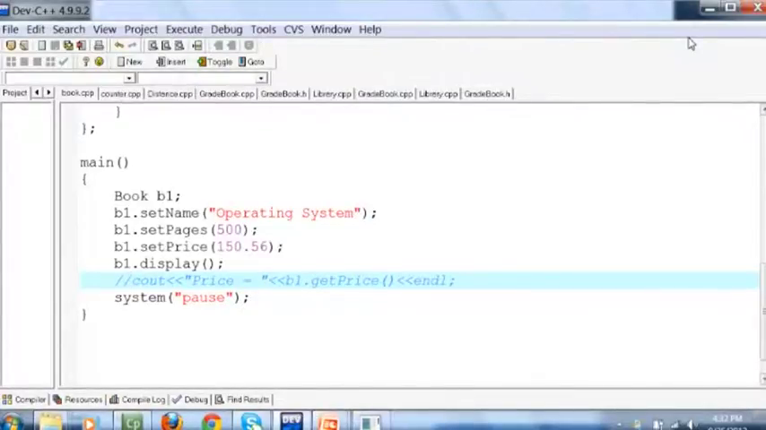So setter functions are used to set the value of private data member of that object, जिसके साथ आप setter का function call करेंगे, and getter functions are used to get the value of that private data member of that object, of which object, जिसके साथ आप get का function call करेंगे, right?